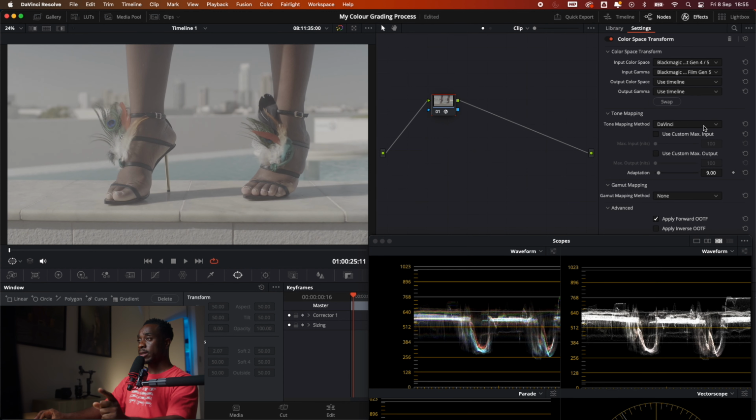So that was the input gamma, and the output color space. The film look LUTs that come with DaVinci Resolve work best in Rec 709, the ones I like using. So the output color space for this needs to be Rec 709. Just get that changed.